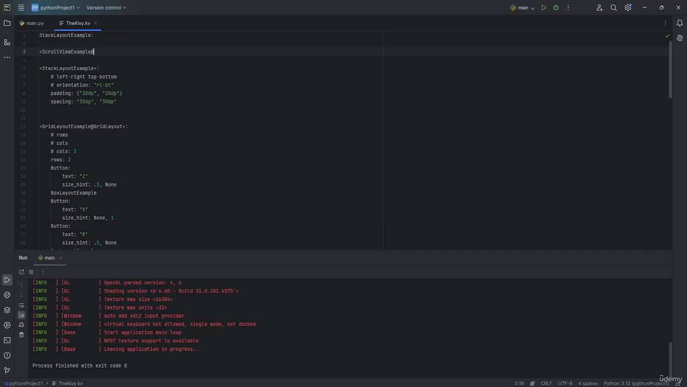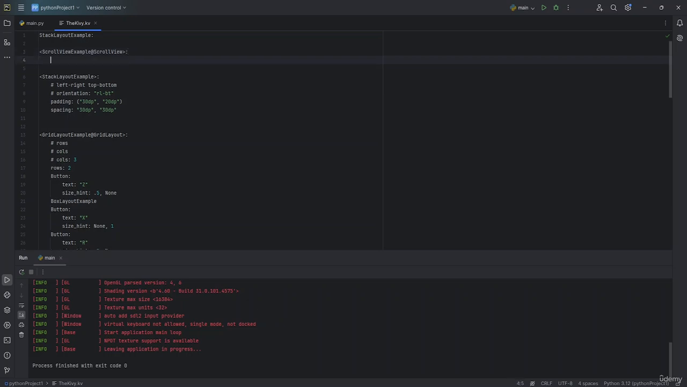Well, this is just going to be a definition. So I'm going to put in, let's say, the at sign. I'm going to put in scroll view. So there we go, we have scroll view. We're not going to need the example because we have already defined it. Now here I'm going to put in a colon.